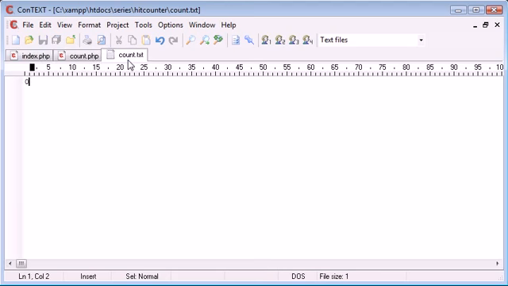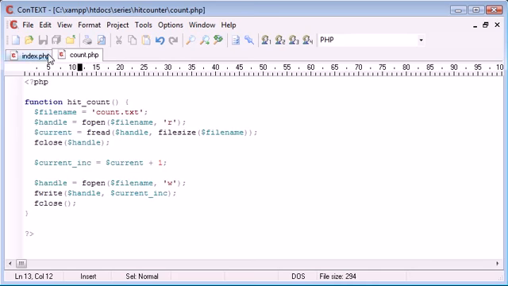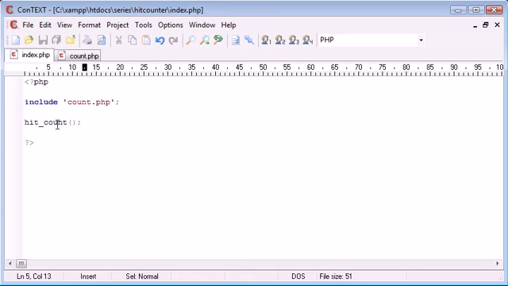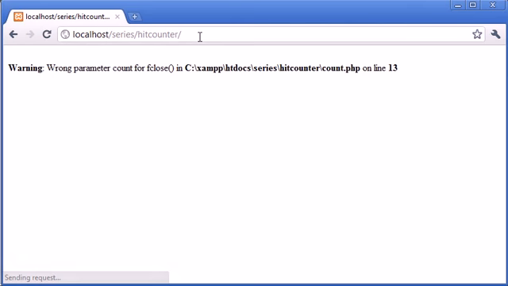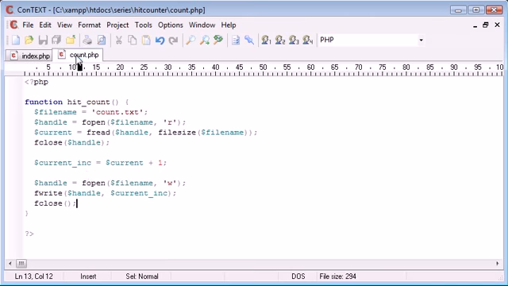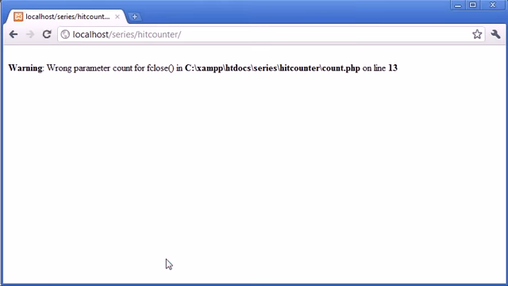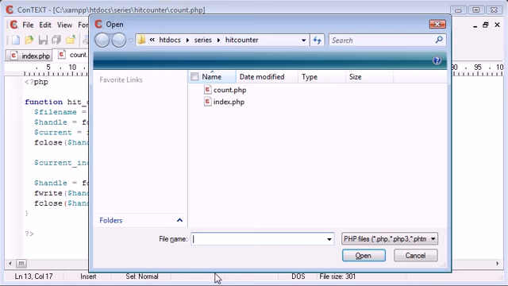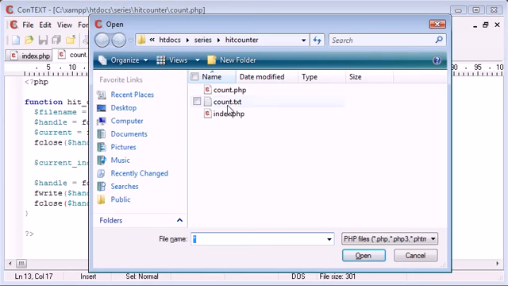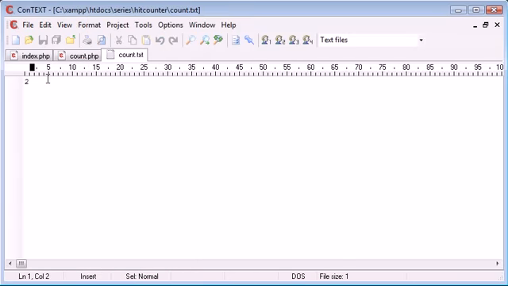So let's close count.txt, and we'll return here. We're recalling this function, so now what should happen is it should automatically update. Wrong parameter count for fclose. Oh yeah, of course. We haven't closed the current file. So let's refresh. Okay, so now let's try and open our count.txt and see what it says. It's got 2 because I've refreshed the page twice.